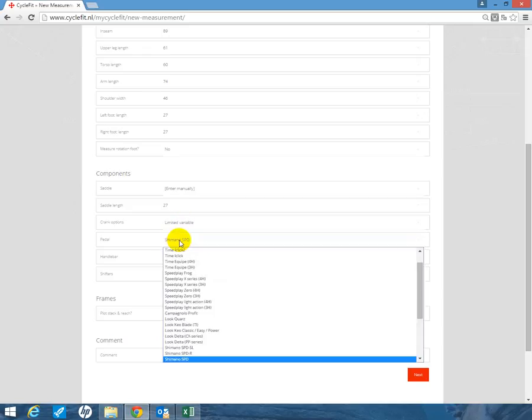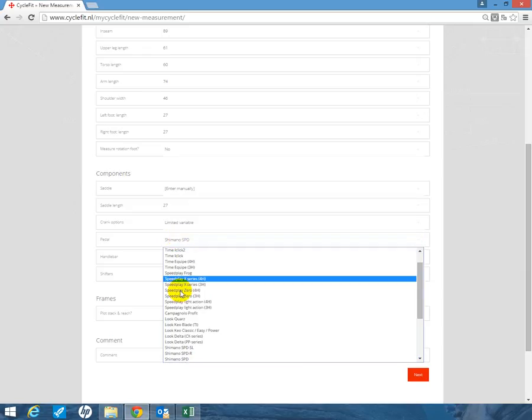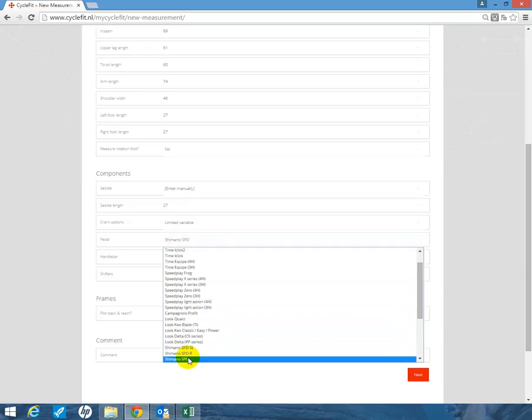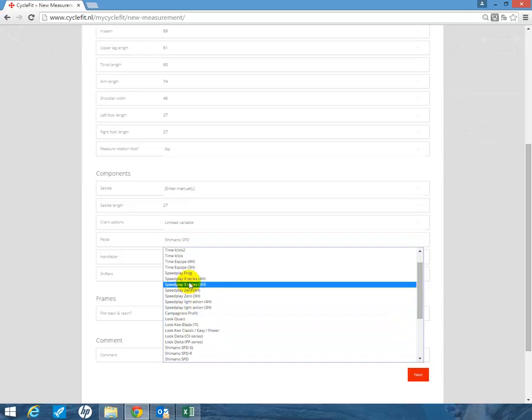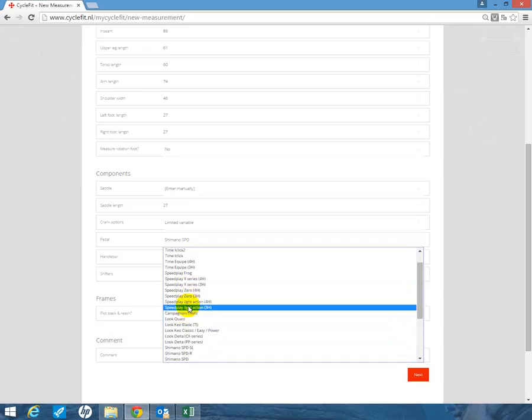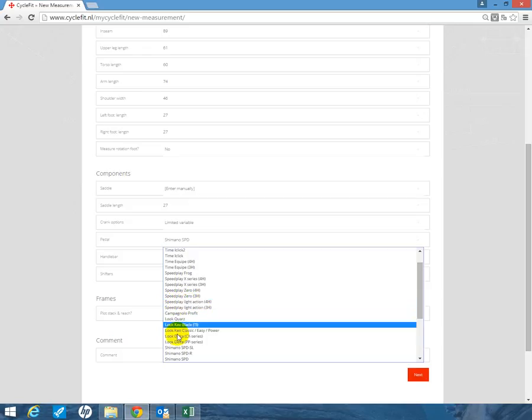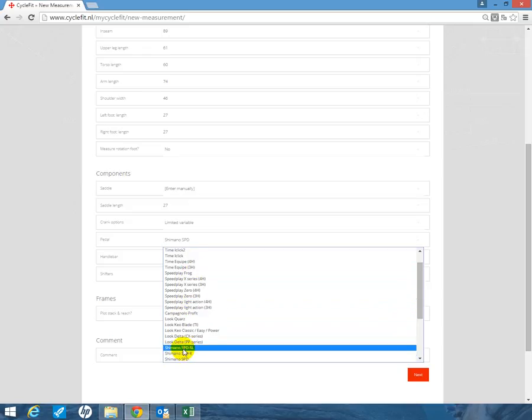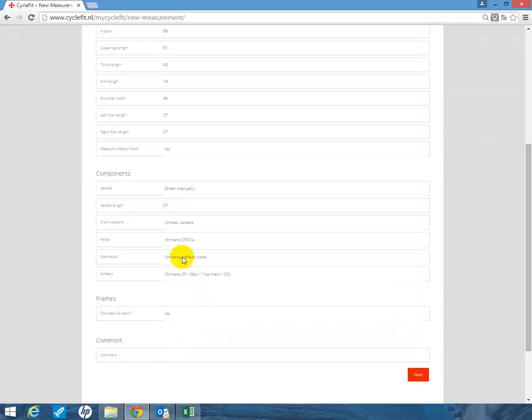Pedals also influence the position because the stack height of pedals differs. That's why you have to select the pedaling system. For speed plate, they're all mentioned twice because there is a difference in the way the cleats are mounted. If you have the speed plate specific sole, we call it 4H from 4 holes. The stack height is a lot lower, so your saddle needs to drop a little. That's why they're double in there. I'll select Shimano SPD-SL.